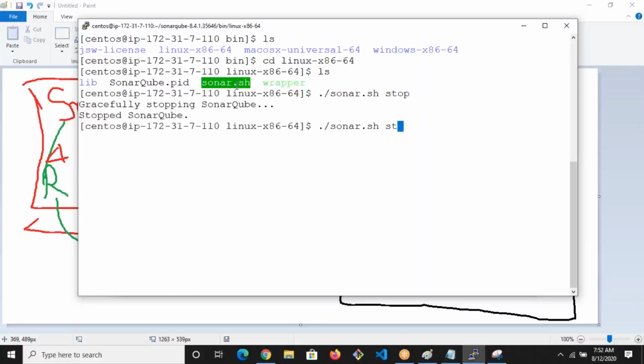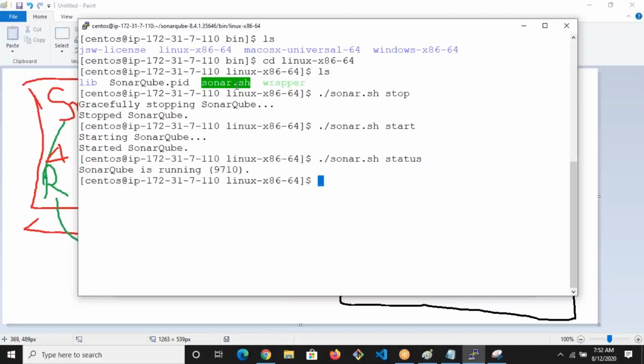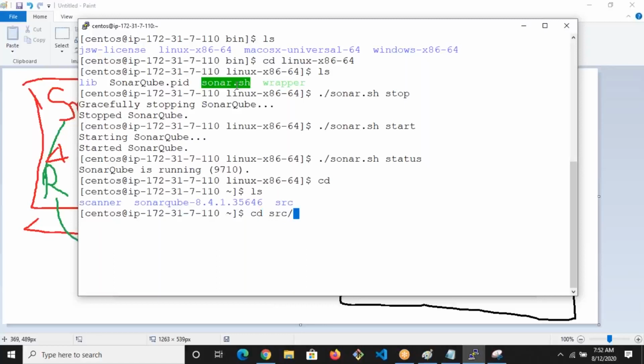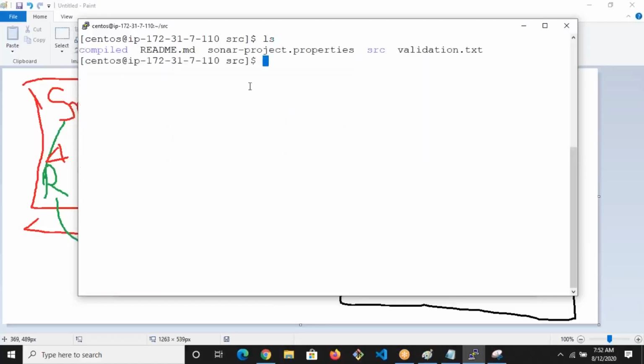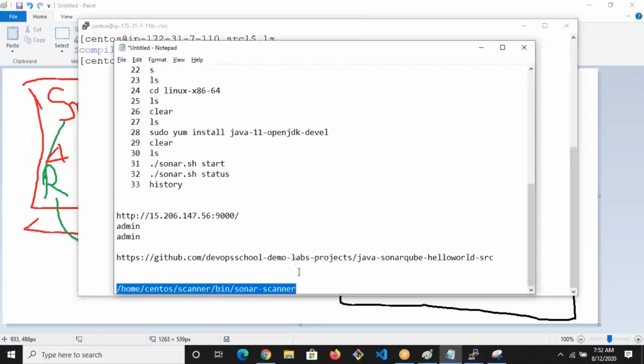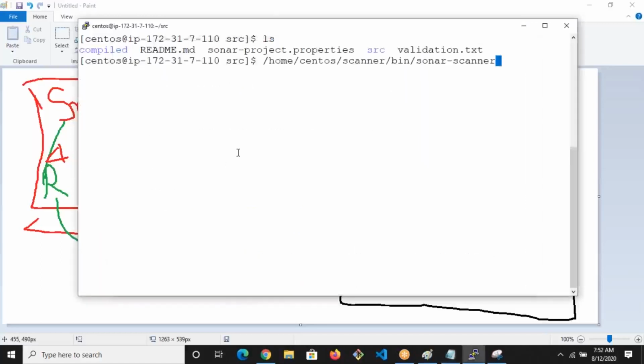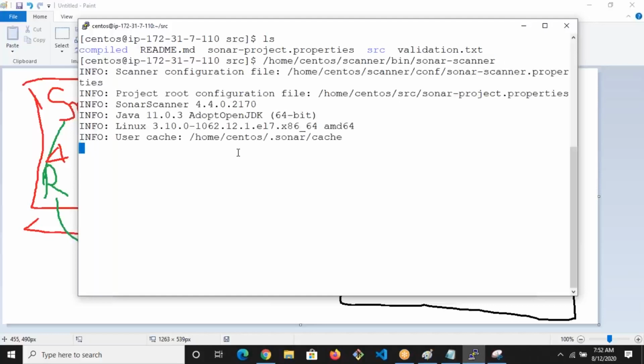And starting. Status running. Okay, so I corrected this issue. Now I'll go into the source code and run the scanner. This is the scanner path, the full path.